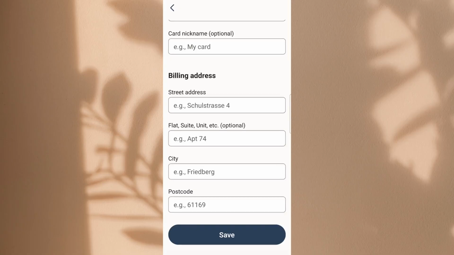If this is your first time setting up a card, just move slowly, double-check the details, and make sure your debit card is active and valid. After that, you should be ready to pay with card on Remitly smoothly and securely.